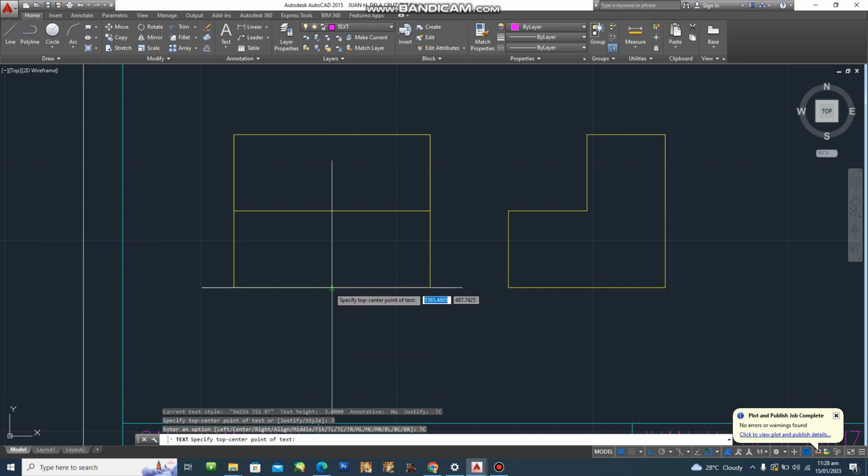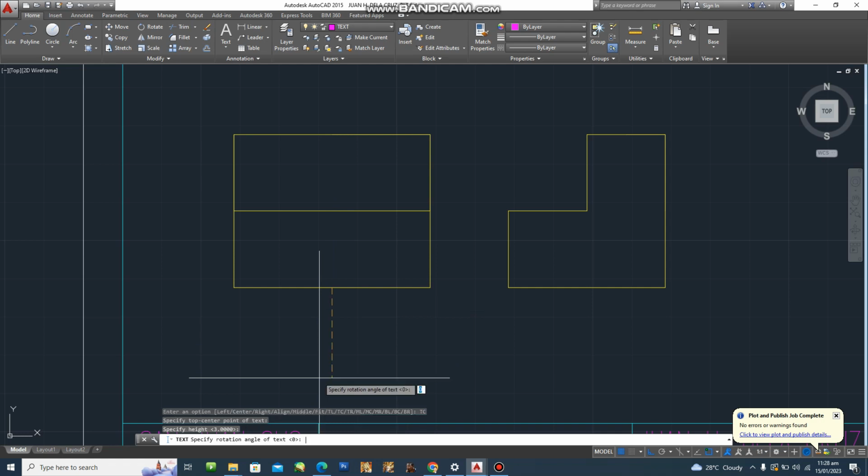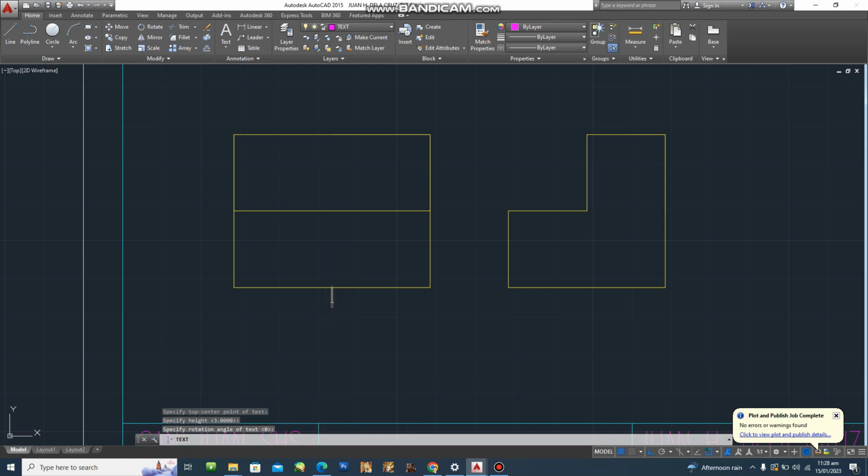So you click the midpoint and then bring down your cursor. Enter the height, it's already 3, enter, and then it says 0, enter again. Then you type front view.